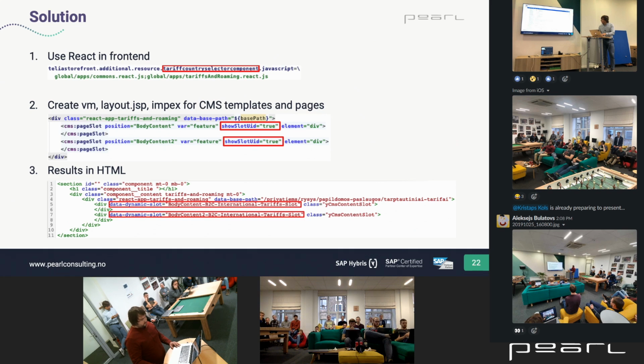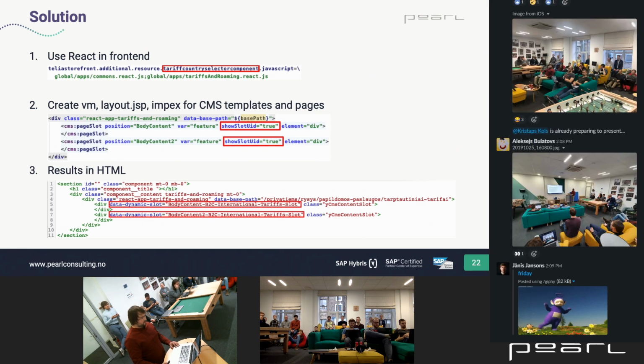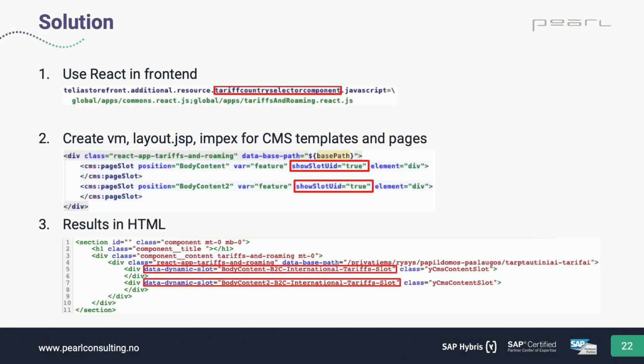Next. So the management requirements were quite strict about how it needed to work, and they wanted to easily manage all this in CMS Cockpit. There was some structure that I will show later, but basically we created the VM, we created a few layouts, impexes for CMS templates and pages. And then, how does React know that it needs to do something in this middle component? Our idea was that in the template we render page slots, and we made changes to the CMS component tag. We extended it and added a new parameter, show slot UID, which was later used by React.